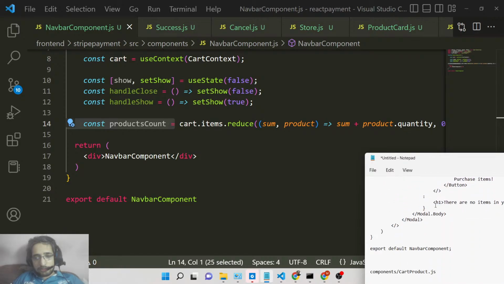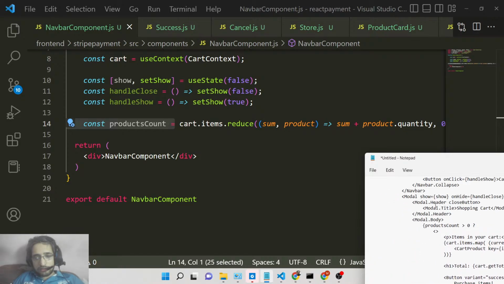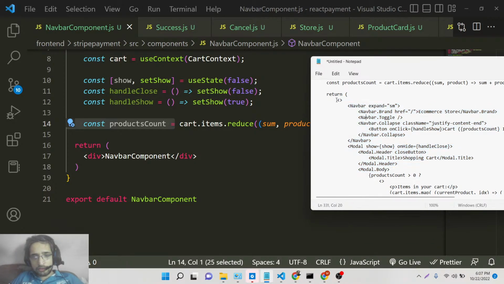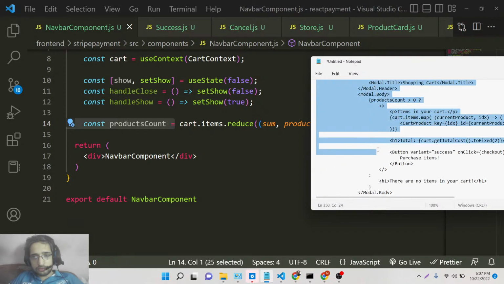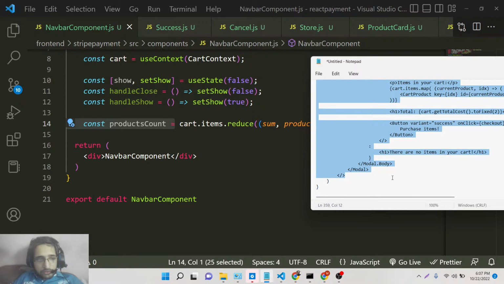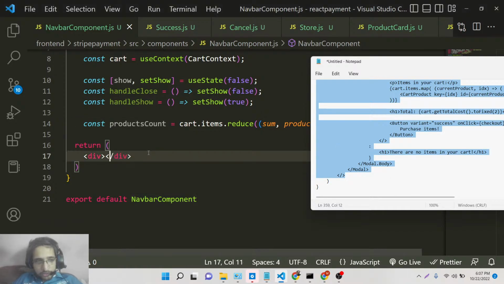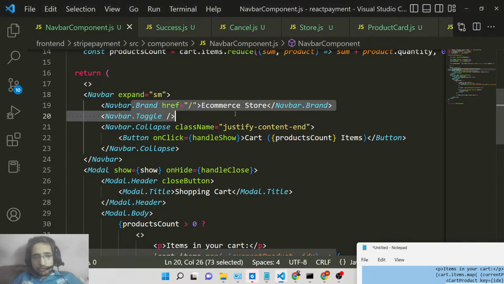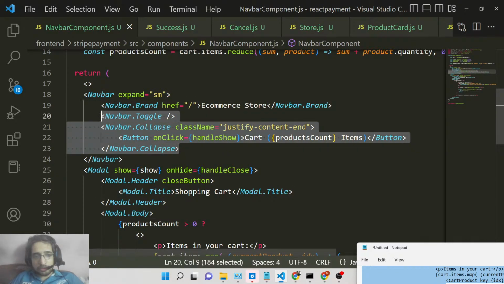So inside the HTML guys, basically, here we will be showing a simple modal window. If you click it, so inside this component guys, we will be showing a simple modal window. Let me paste it. So first of all, we have the brand here, which is e-commerce store, which will redirect the user to the home page. Then we have a navigation toggle, which is for responsiveness, to show a hamburger icon whenever you are viewing it on mobile devices.